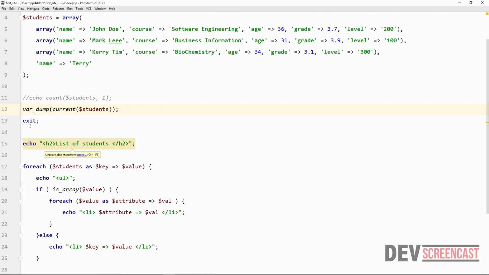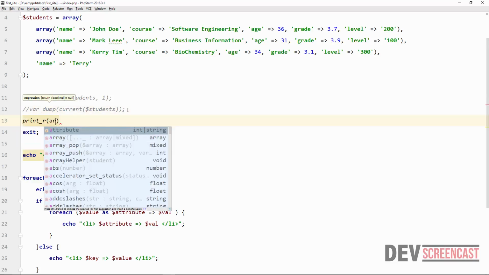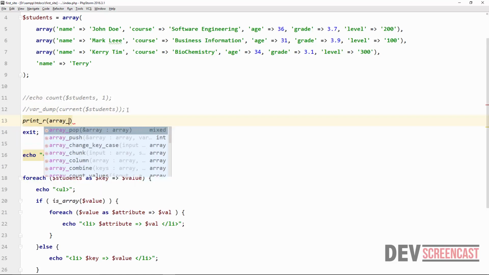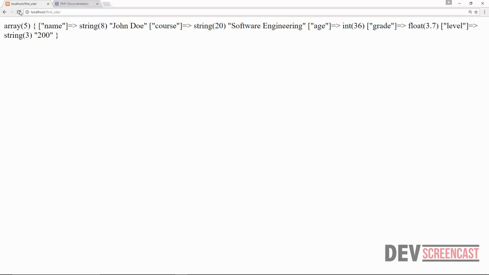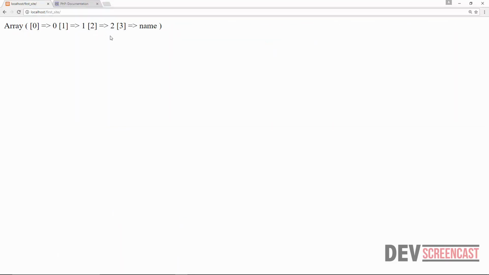Another useful function is the array_keys function. What this function does is return all the keys inside of an array. The value that will be returned to us is also an array, but it will contain all the keys inside of the array that we are trying to check. Let's say print_r array_keys, and then we pass it the array that we want to get the keys from. Let's do a refresh. It gives us the keys of the array.